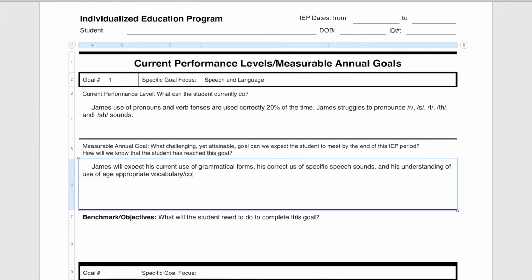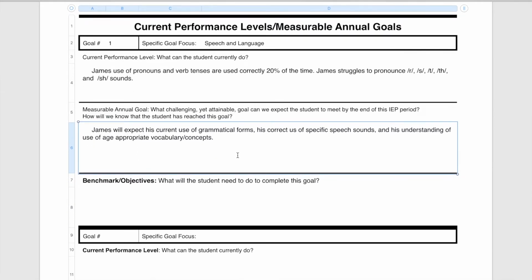So for this goal for speech, we might say that he'll use correct grammatical forms, speech sounds, and his understanding of use of age-appropriate vocabulary and concepts. James' progress will be measured through observations, weekly data collection, analysis, and progress reports. So you need to write how you're going to measure it.